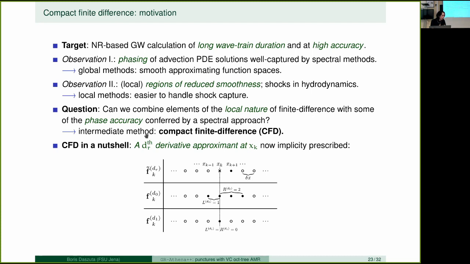I mean, when you're thinking about detection efforts, then you're feeding a template bank, which is based on, let's say, some EOB output, which is informed by this stuff. So that's the motivation. But we can make a couple of observations. Observe that if you think about hyperbolic PDEs, so think about the simplest prototype, just an advection problem, linear thing, the phasing of this is very well captured by spectral methods.